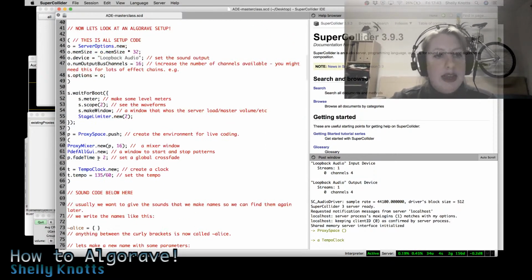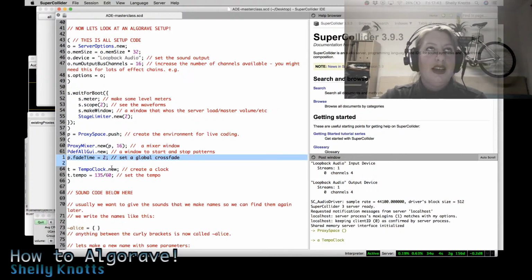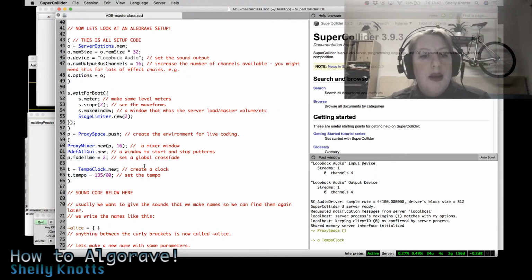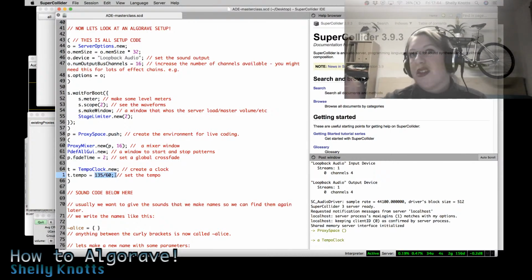And then p.fade time, that's essentially setting a global crossfade. That's saying when you change a sound, it's going to crossfade to the new version within 2 seconds. Tempo clock, that's our metronome essentially. And then we're setting our tempo to 135 over 60, so that's 135 BPM.